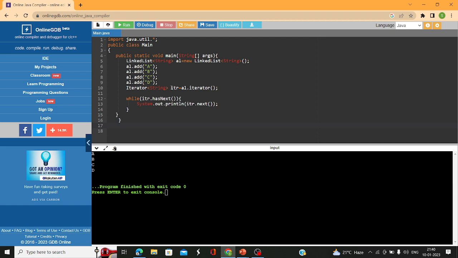So the iterator over here is iterating or traversing the elements of the linked list in A, B, C, D order. But you want to do it in descending order, right? You want to traverse them D, C, B, A, or in backwards order. For doing that, let me remove this statement. This statement only has to be removed.